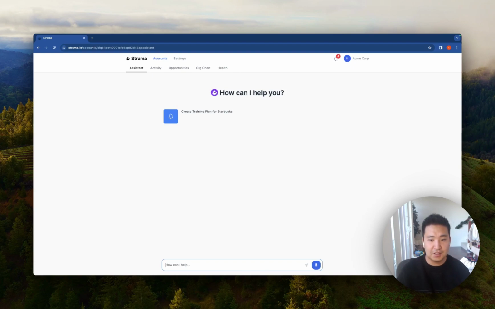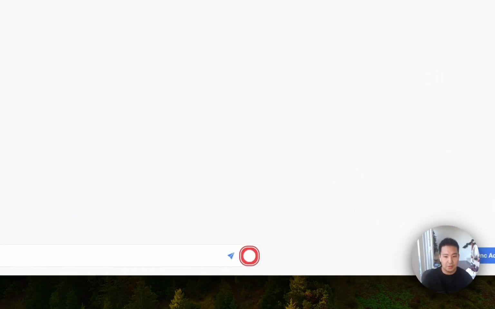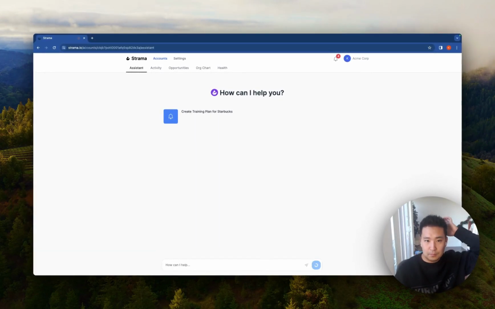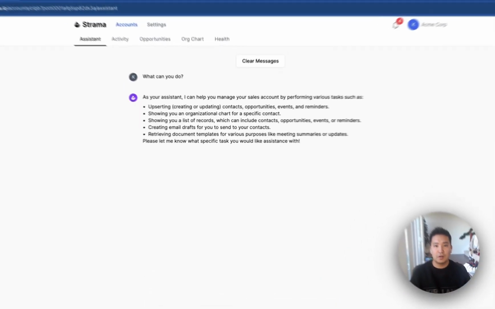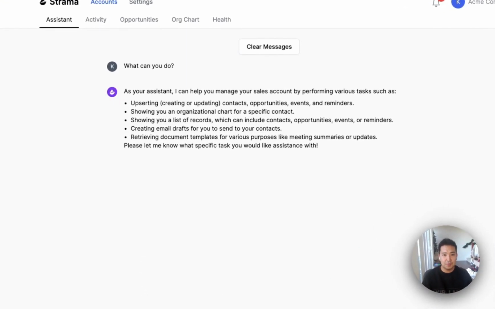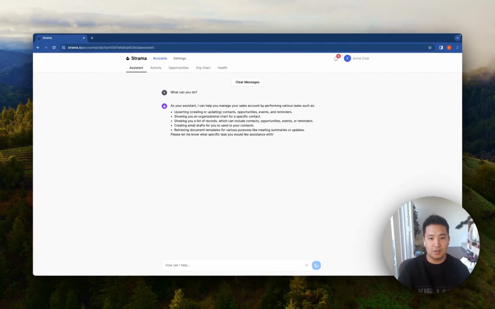And very simply, I can ask our assistant, what does it do? What can you do? So using conversational technology, we're going to give it a very basic prompt. And as our assistant, it's very cognizant and aware of what it is able to do on our behalf within our CRM. So what you're seeing now is a list of those tasks that can be updated and created or shown by our assistant within Strama.